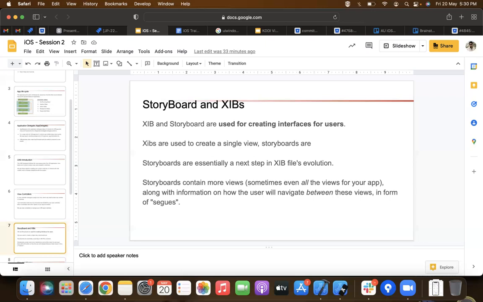Storyboards are the next step in XIB evolution, as storyboards were introduced later. A storyboard contains many views. XIB is limited to a single view only, but storyboards contain many views. Generally, we define all our views in one single storyboard file, or we can define multiple also.